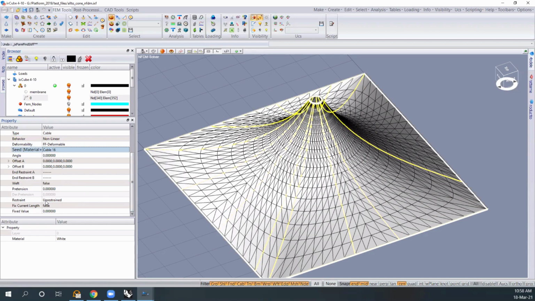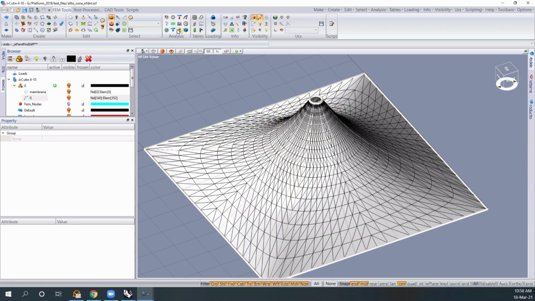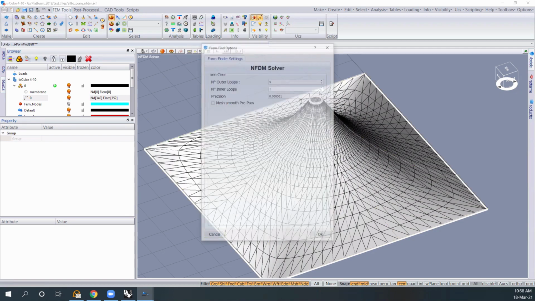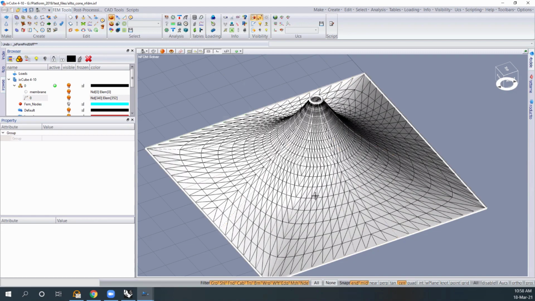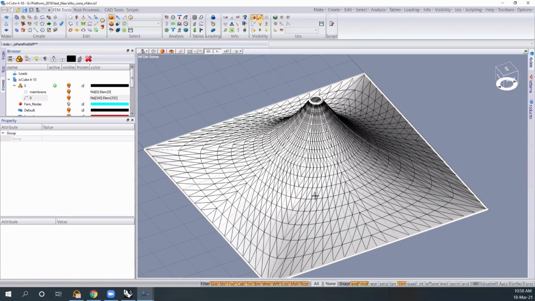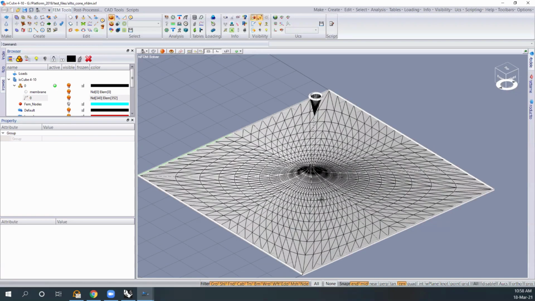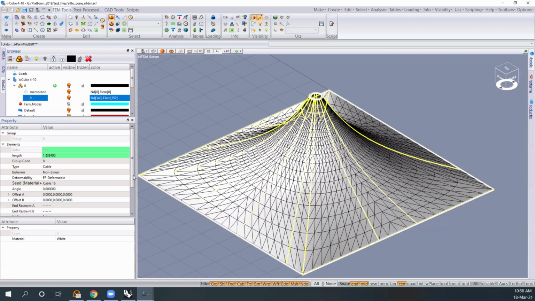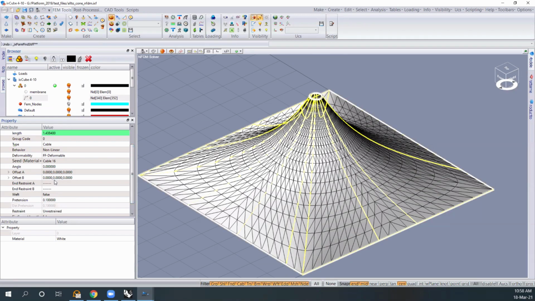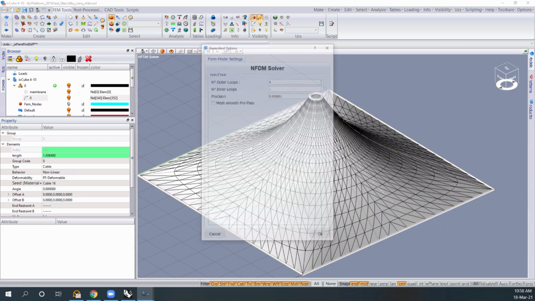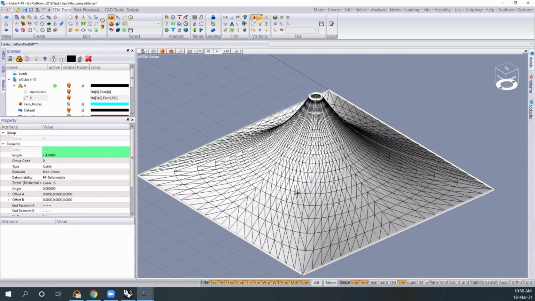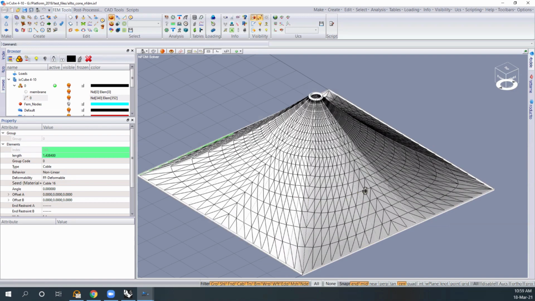And clearly, I will put a very low pretension on these, 0.1 pretension. And now we run the form finding again. Oh, I have to give a little bit more pretension. Let's put it to 5, 10 maybe. So they need pretension to keep the membrane from collapsing in the middle. Now, it's a bit too much.